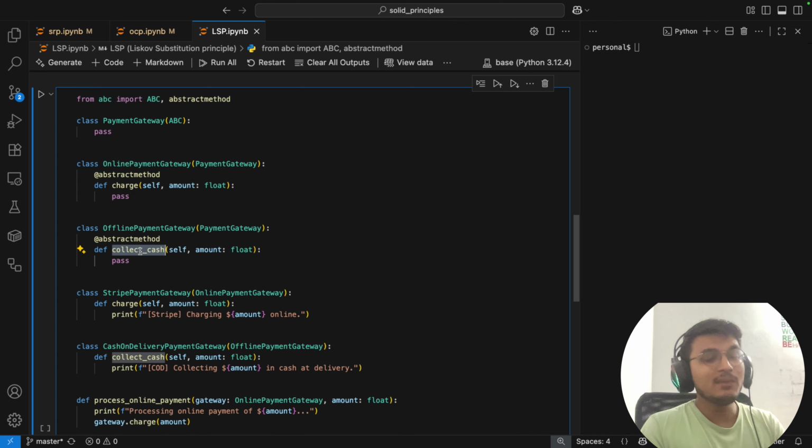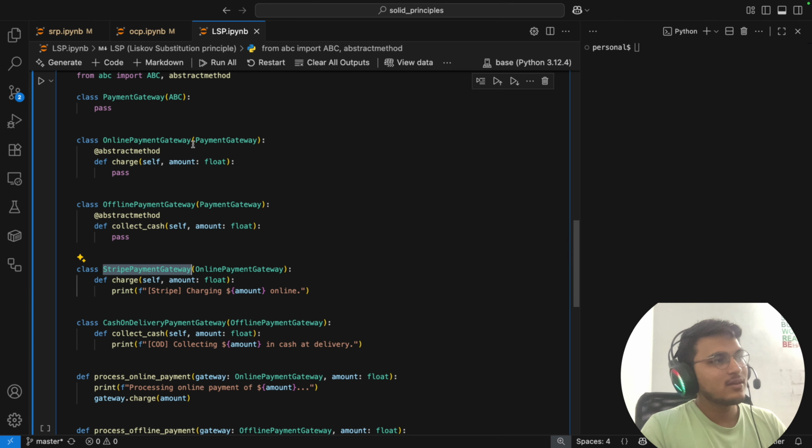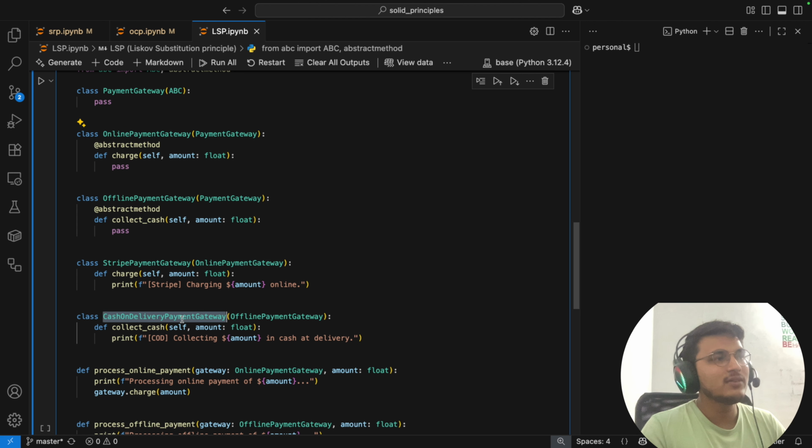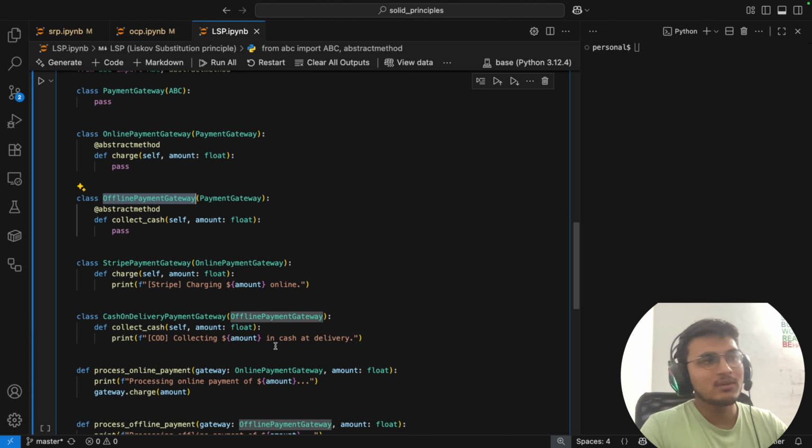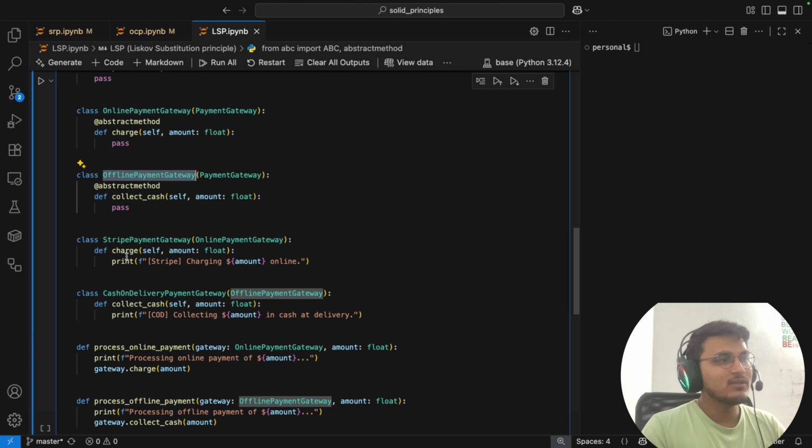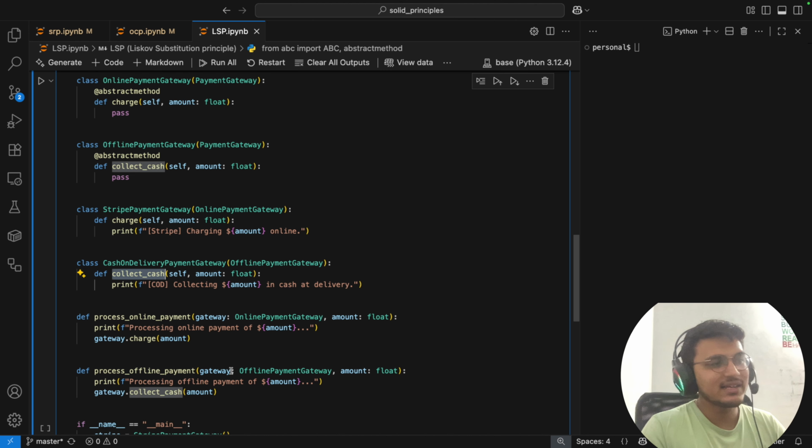Again, this will have collect cash, because online payment gateway can follow online transactions, but offline payment gateway cannot follow online transactions, so they can have a method called collect cash. Now Stripe payment gateway can extend online payment gateway, but cash on delivery can extend offline payment gateway. So this problem is solved now. It can override charge, and this can override collect cash.